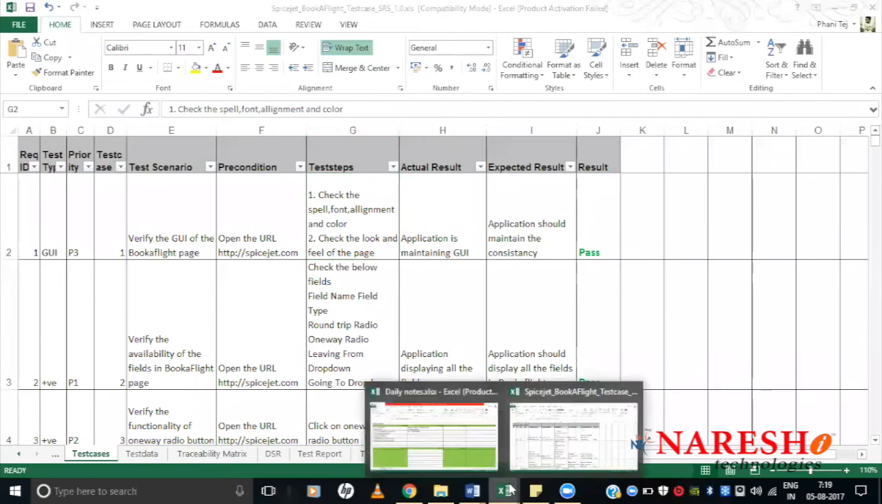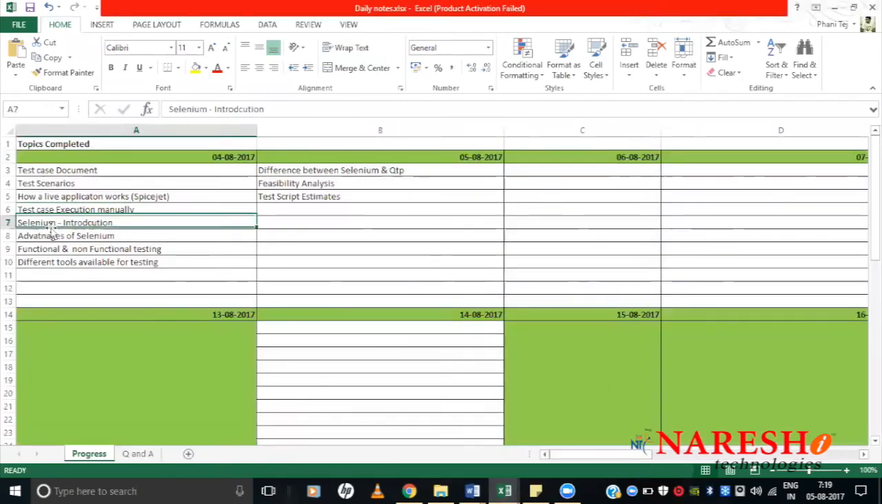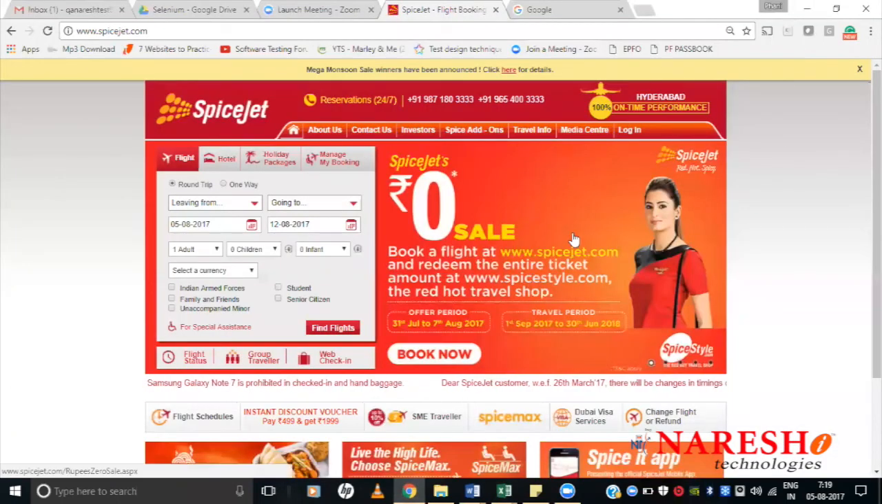All right. So now what next? We have seen the introduction to Selenium, why we are using Selenium as a tool, what the advantages of Selenium are, and what functional and non-functional testing are. As I said, Selenium is a functional automation tool. What is functional testing? Anything that appears to the end user is nothing but the functional part.